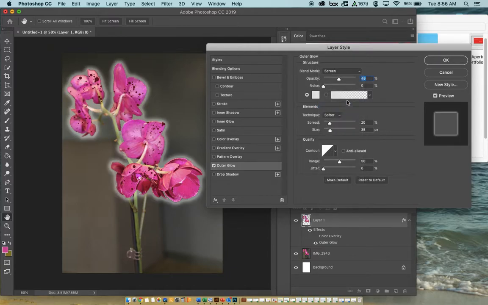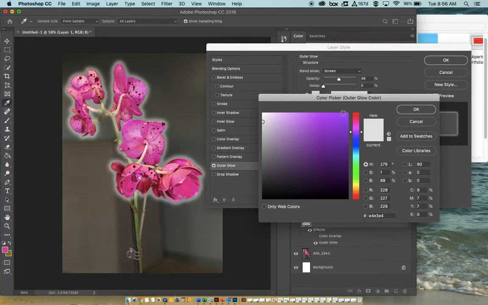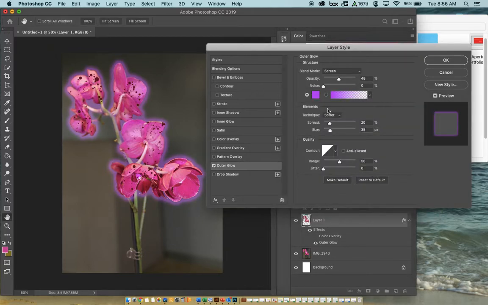Screen is probably the best on the glow. You can change the color. So if I want a purplish color, and if I want it less of a glow, then I choose my size and the spread amount, so how far. I can choose the opacity and increase or decrease how much of it is there. I can add some noise, which are little speckles to it. So there's all these cool controls that you have with Photoshop.